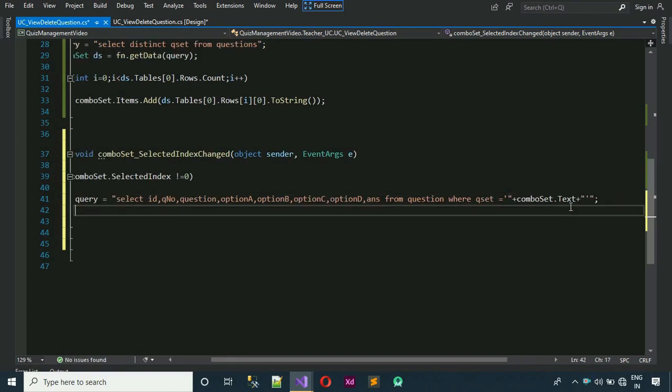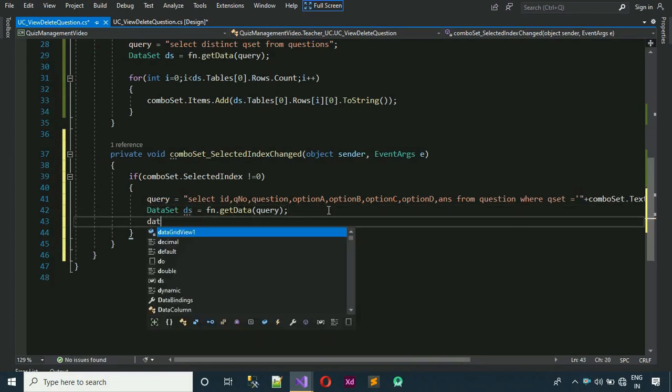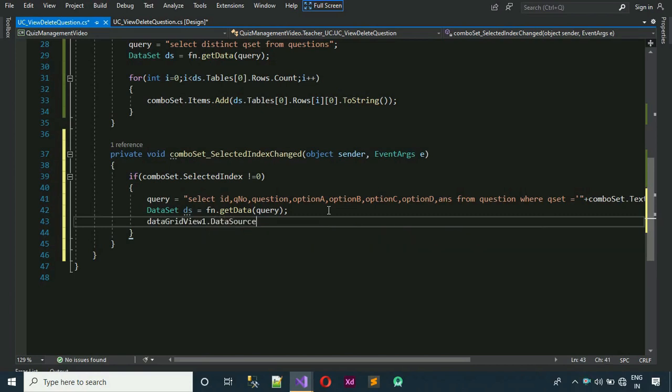So this one, we have to execute this query. To execute this query, we have to call the function .GetData, and this GetData method is going to return a DataSet object filled with the data. So we have extracted this data and stored it inside this one, and finally we have to set this to the data grid view. So dataGridView.DataSource is equal to ds.Tables, inside this one 0, like this.